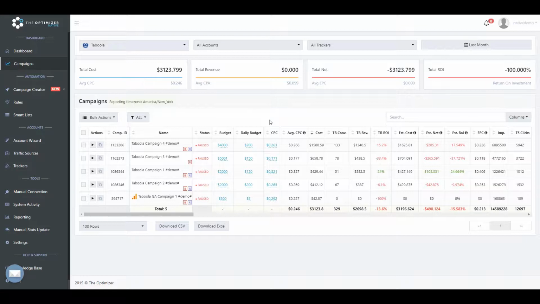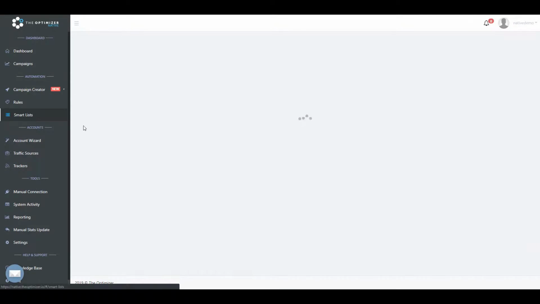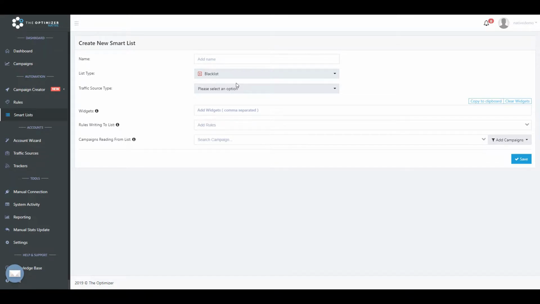it will add it to a specific smart list so that you can later reuse them. To create a new smart list, all you need to do is to go to Smart List, then click New List. In the Create New Smart List screen, you will need to specify the following settings.